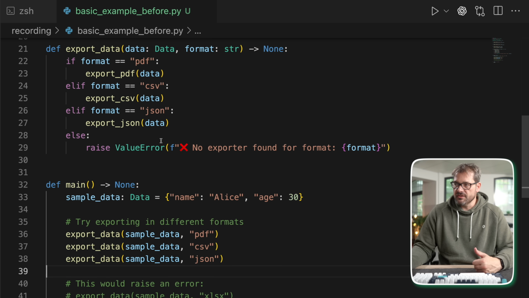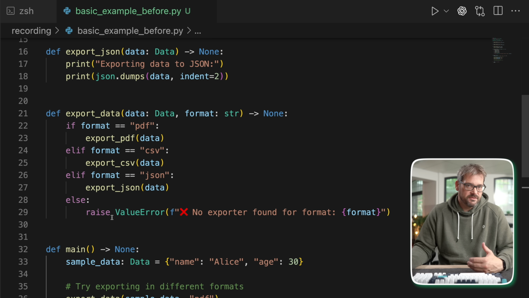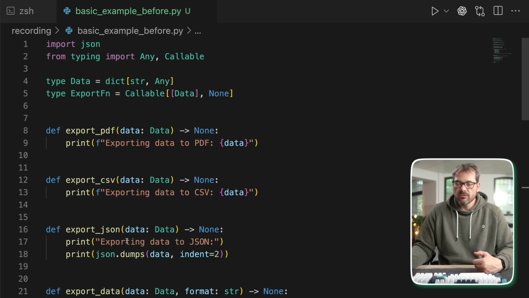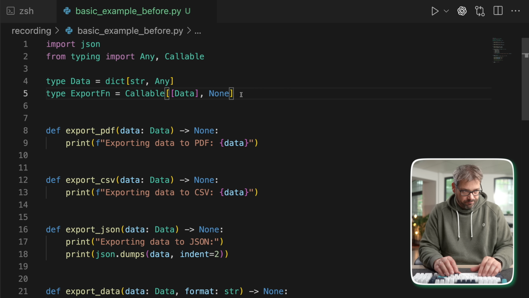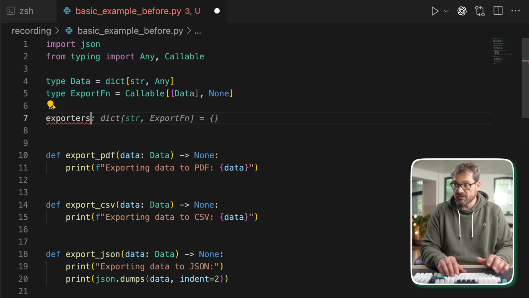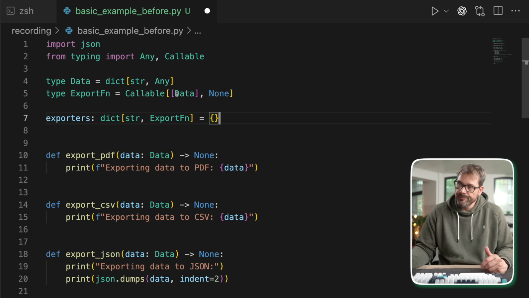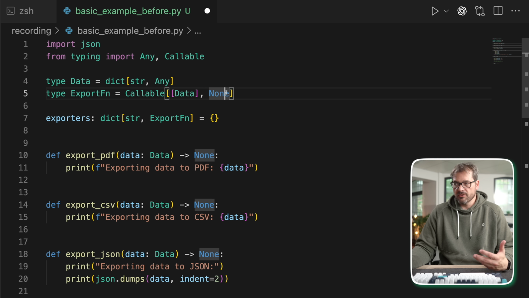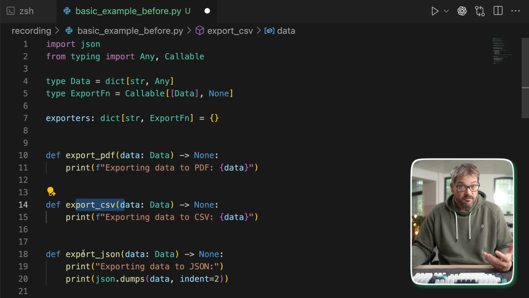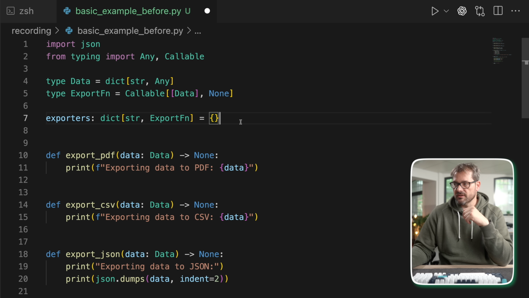So how do we change this so that here we no longer have to deal with this if-else statement? Well, we're going to use the registry. Like I mentioned in the beginning, a registry is a sort of central place where you keep track of all of these different things. So let's create something called exporters, and that's a dictionary of strings to export functions. That's a type that I defined here, which is a callable that takes data and doesn't return any results. It's basically the signature of each of these exporter functions. So that is my exporter dictionary.